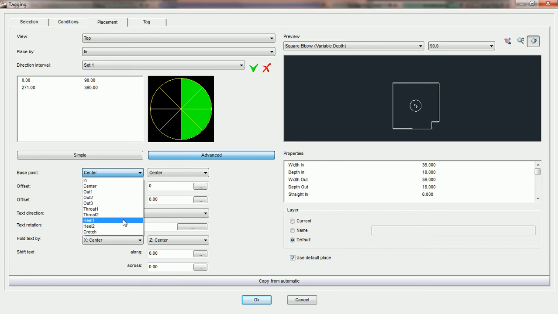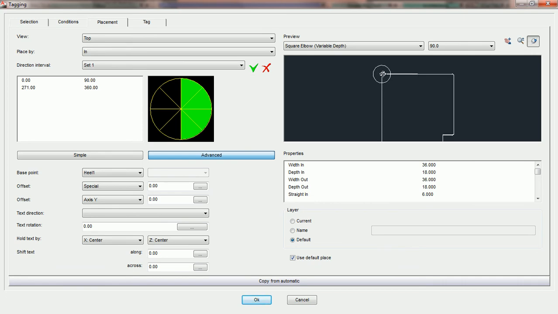And what we're going to do here is we're going to choose heel first. When we choose the base point heel, you can see in the preview that the tag, the center of that tag, is directly at the heel of this elbow. Now imagine we were to draw a line that goes from the heel of the elbow directly to the throat of the elbow. Kind of like the line that turning vanes would be placed parallel to. A line from the heel to the throat.